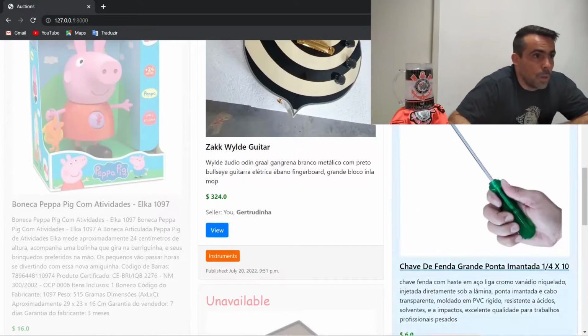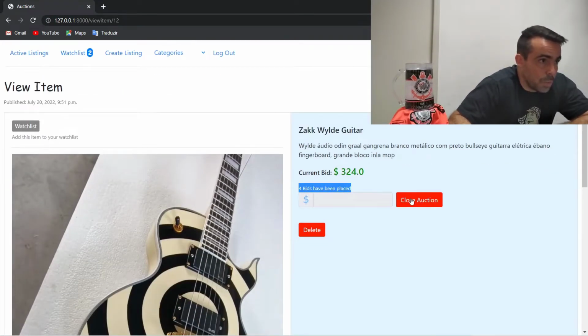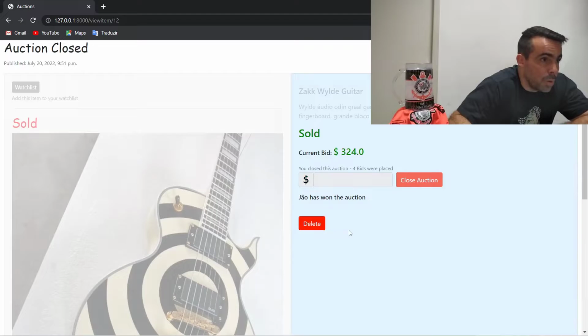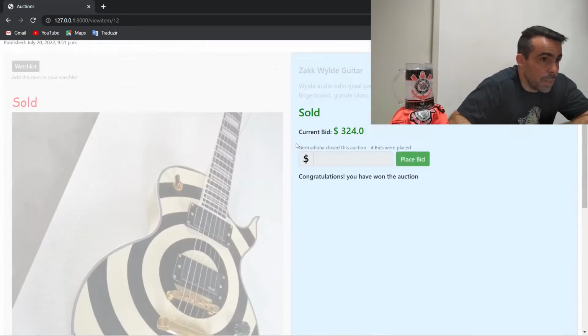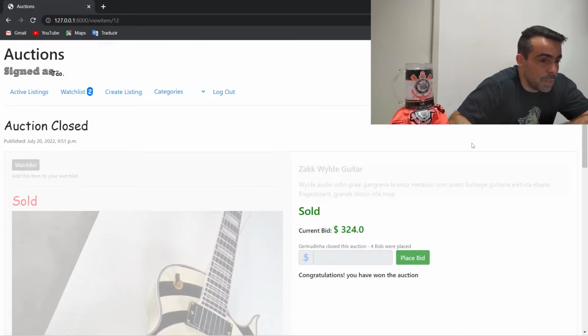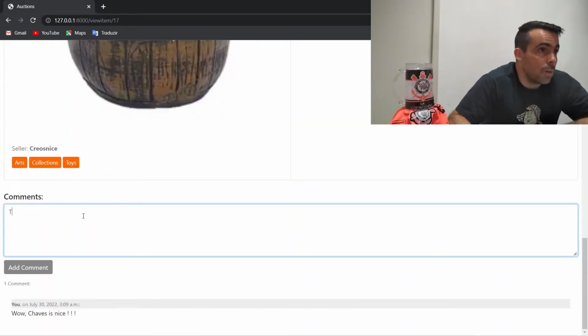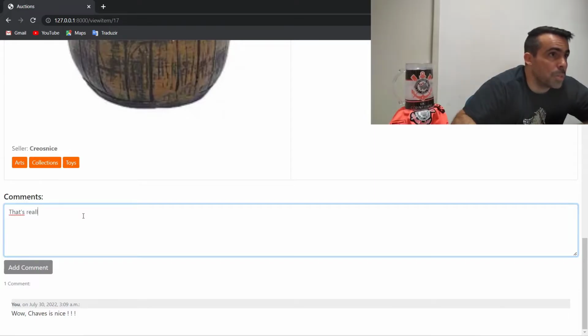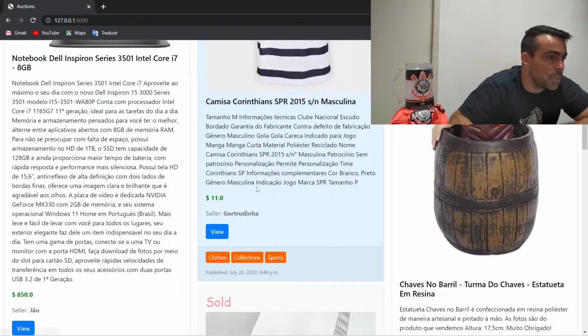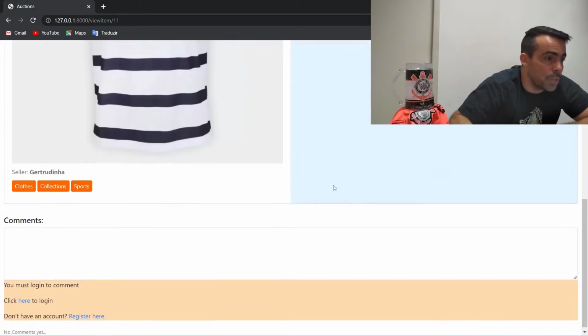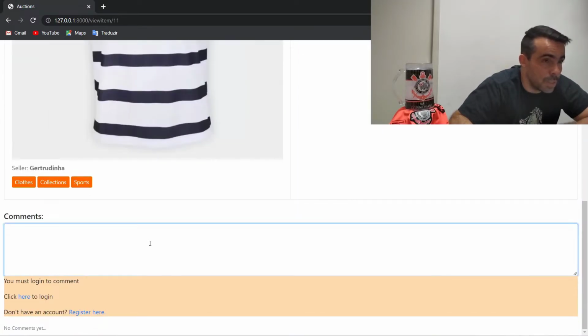If the owner of an item closes an auction with bids, the name of the user who has won will be displayed. This user also will be alerted when the product is visited. Comments are allowed for all logged-in users. They will be shown in descending chronological order. Watchlist, bidding, and comments are functionalities that are not available to non-logged-in users.